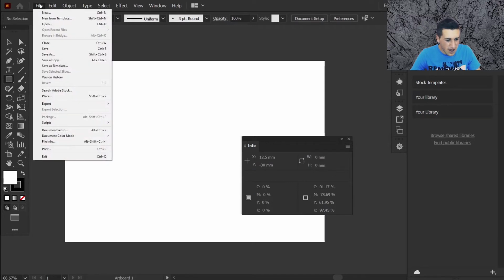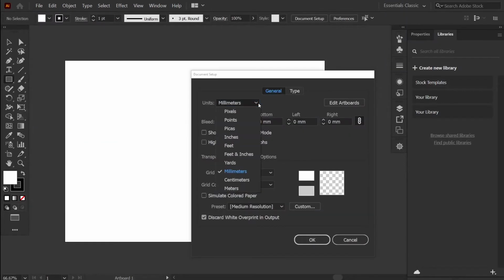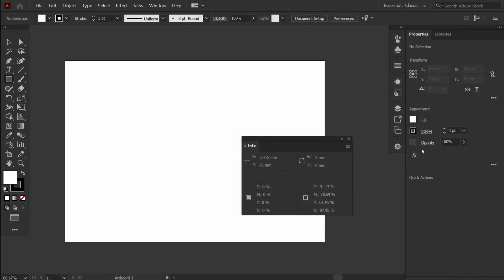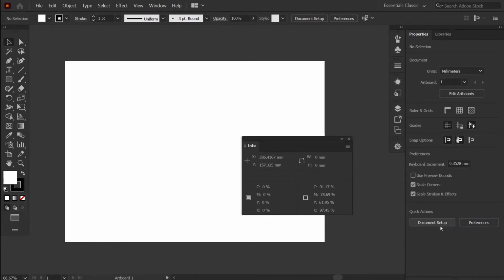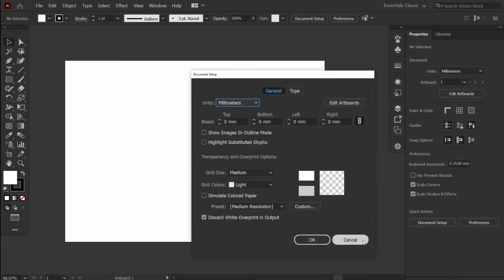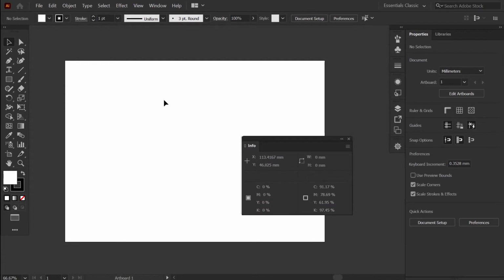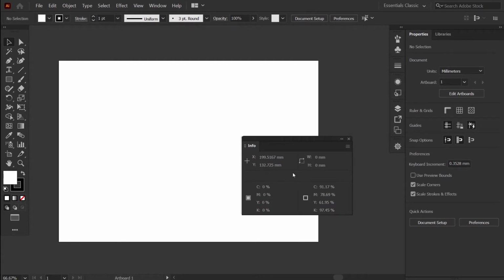You go to File and choose Document Setup. You can choose millimeters or any other units from here. Or otherwise, in your Properties panel, you should have Document Setup as well. There you go, Document Setup. You can choose it from there. This will change it only for this specific document.